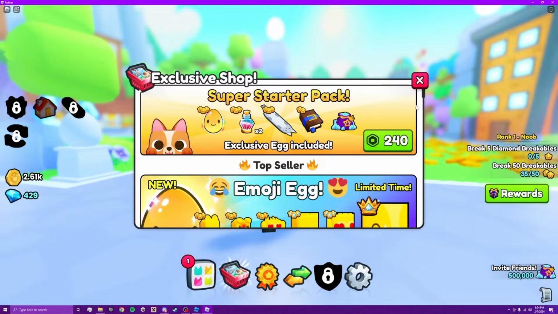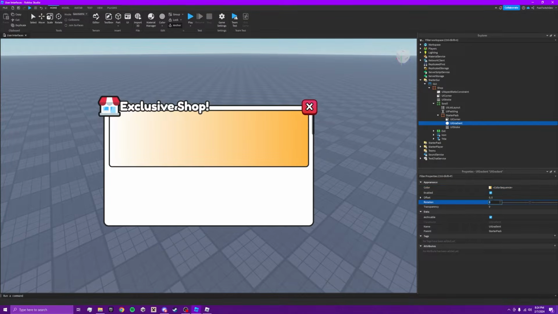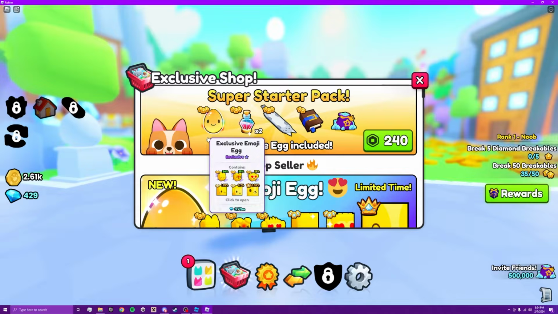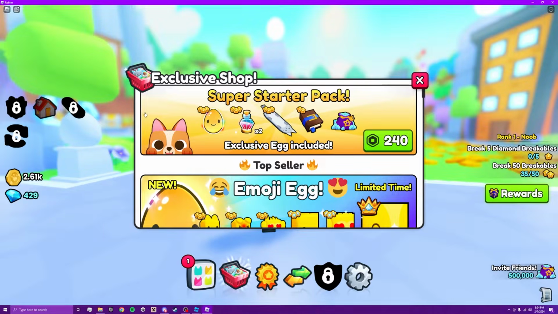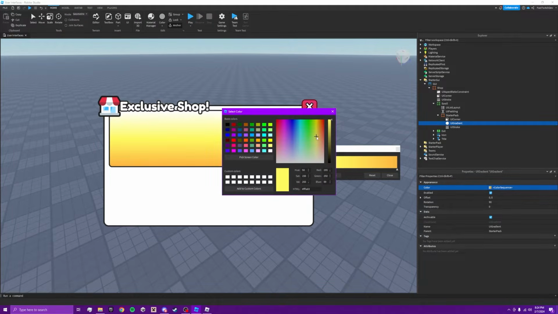Now the starter pack is nice and yellow, with the gradient on it. So we'll add a gradient. And on one end, let's go nice and gold. And on the other, we'll leave it white. And then we'll rotate it 90 degrees. It's not quite accurate. I think we might need more of a yellow in the middle. So here, we'll add a yellow color.